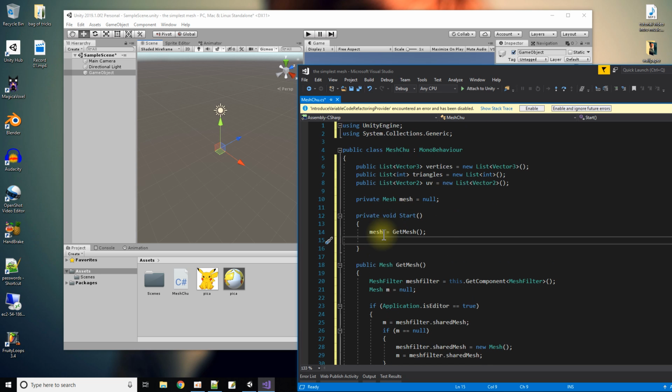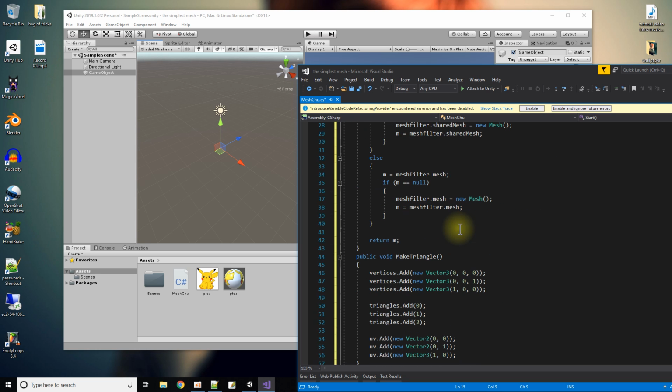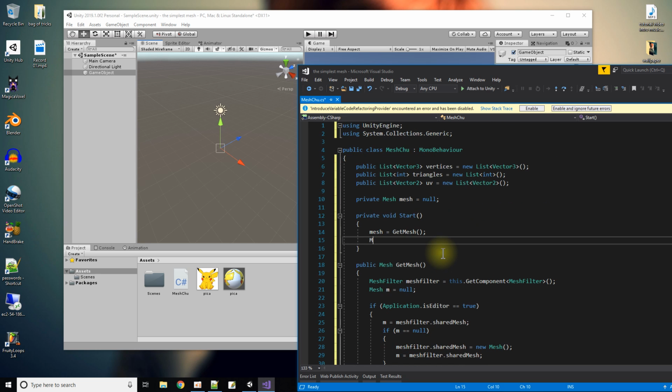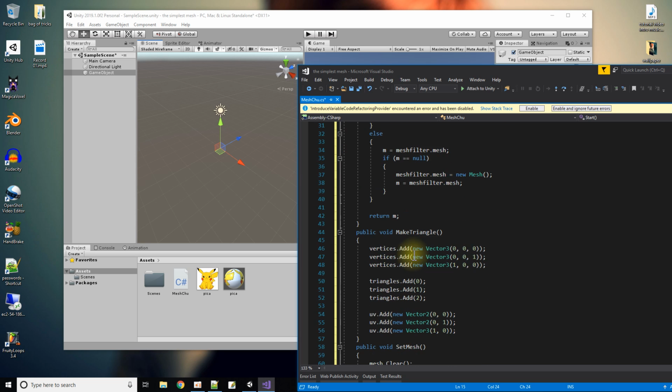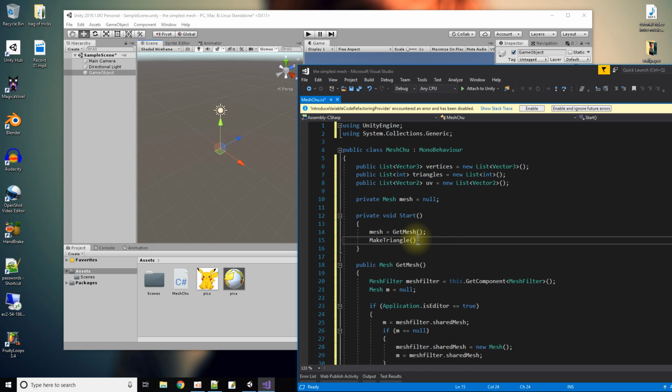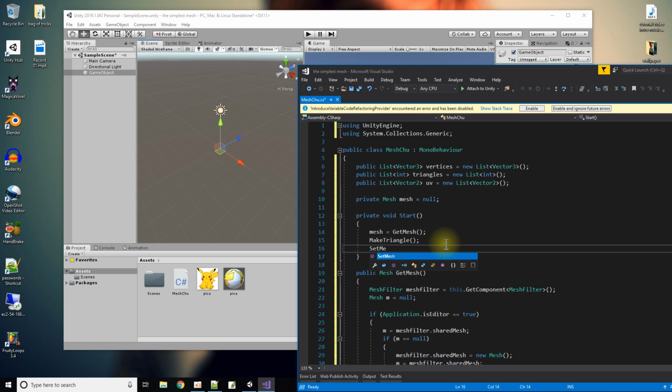So first I get the mesh, then I'm gonna call make triangle, so it gets our arrays all set up. And then after I set up the arrays, I could just call set mesh to set the mesh. There. I think this is gonna work.